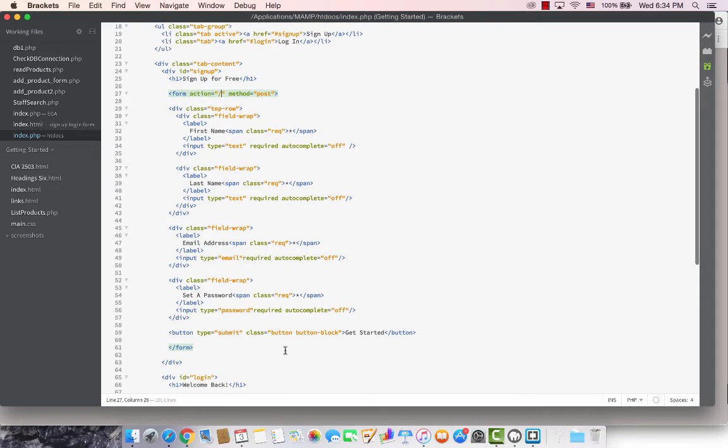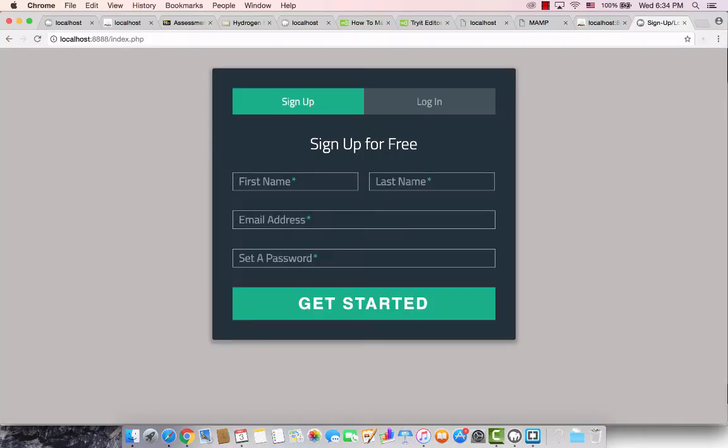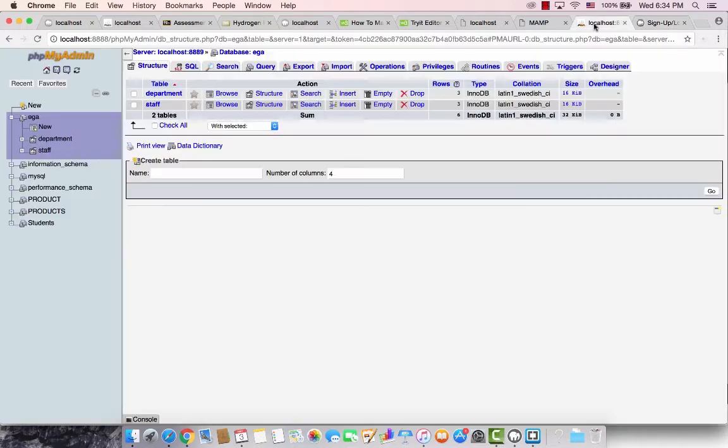Whenever I submit, it should actually send the information to the server. The server should do what? It should check that the email does not already exist in the database, and then it should do the submit. Okay, this is what my PHP will do. Let's go to the database and fix our database.